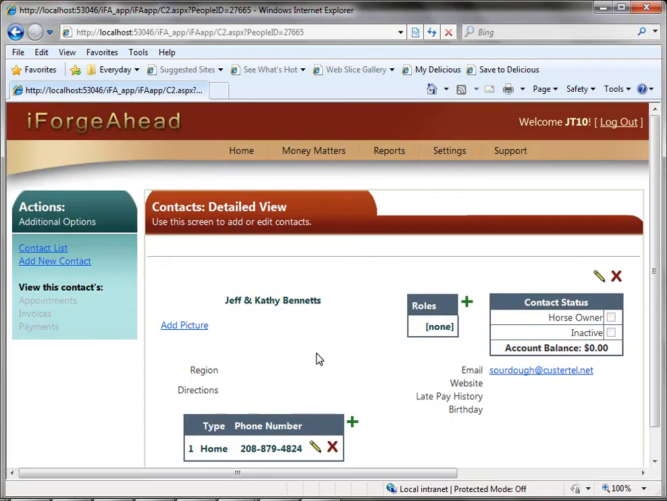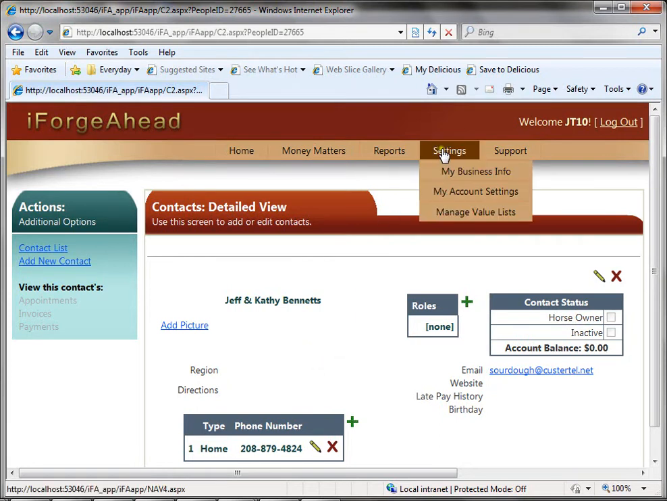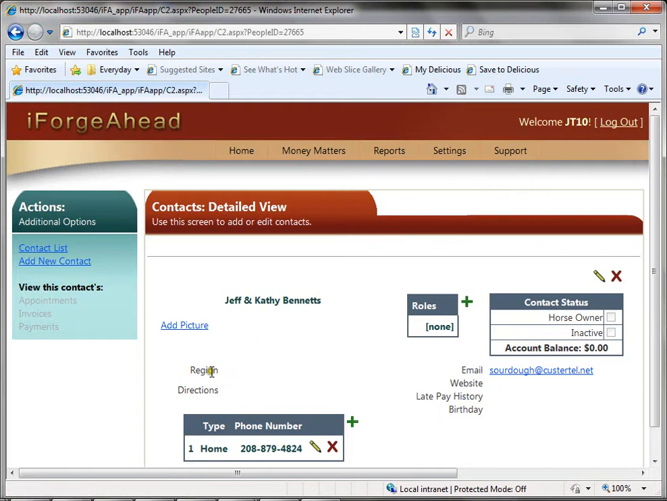Another difference in contacts is we've added a new field called region. This will allow you to divide your contacts into geographic areas that can help you with your scheduling. When you first start using iForgeAhead, the region drop-down list will be empty, and you can set up your own list of how you want to name your regions that apply to your work areas, and you can do that in Account Settings, Manage Value Lists. But the region field is new to iForgeAhead.